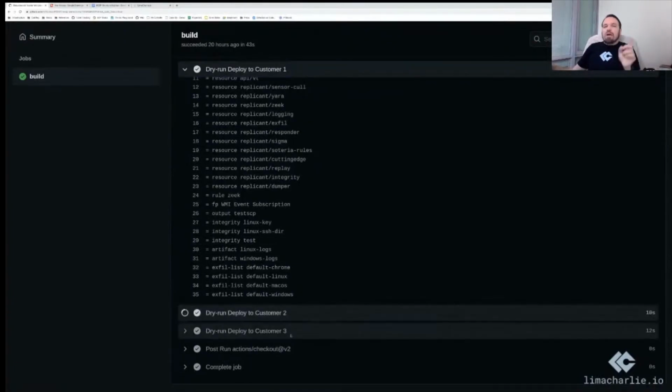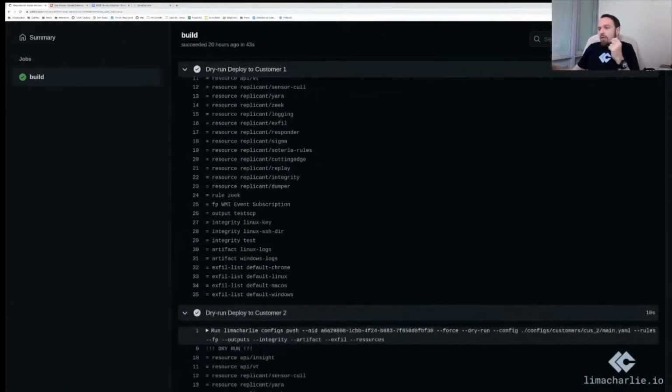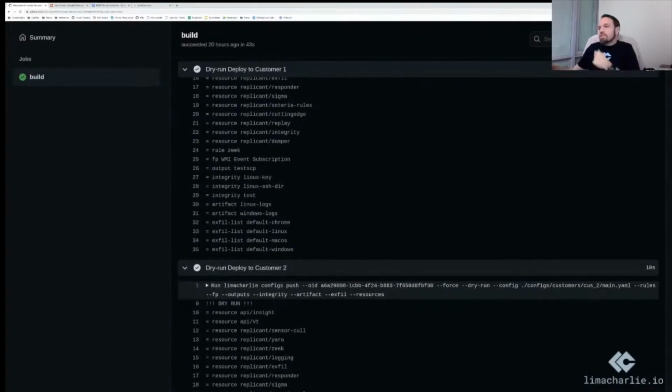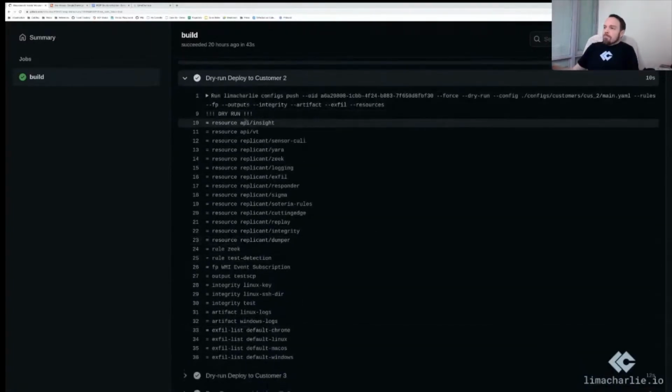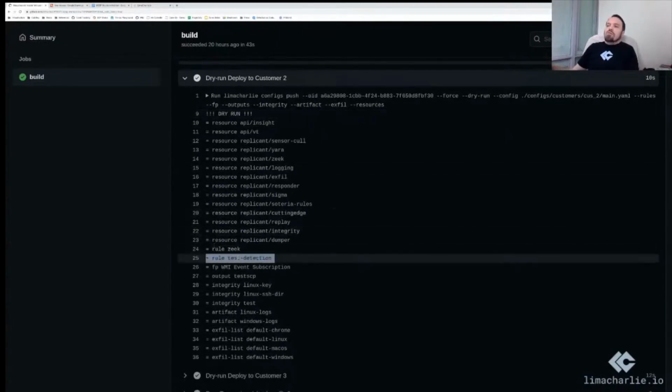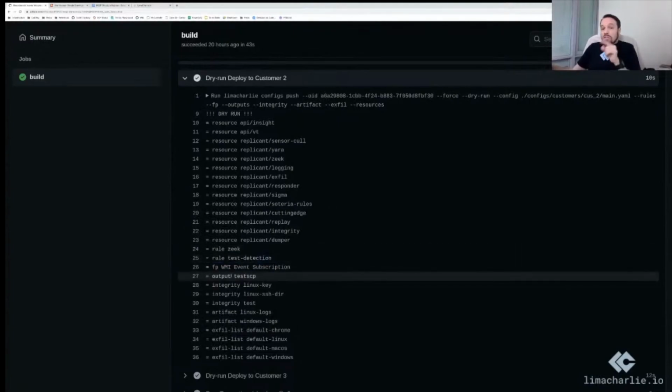But we were adding a rule to customer 2, the tracer rule I showed you as an example. But now if I look here at customer 2, very similar, except it got to that rule and said, hey, you have a rule called test detection, and the plus is indicating it was not in prod. I would have to add it to prod.